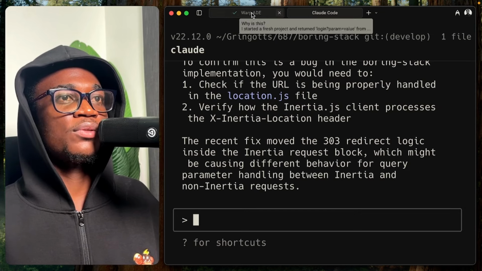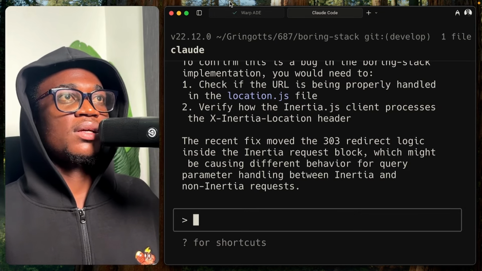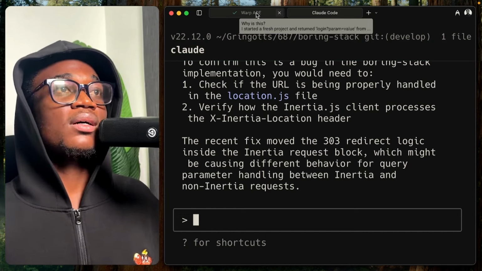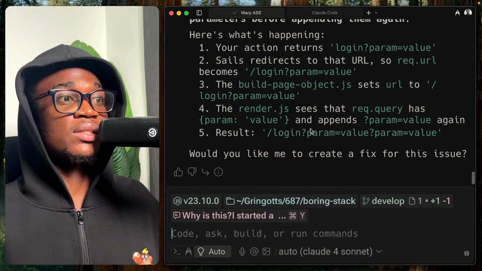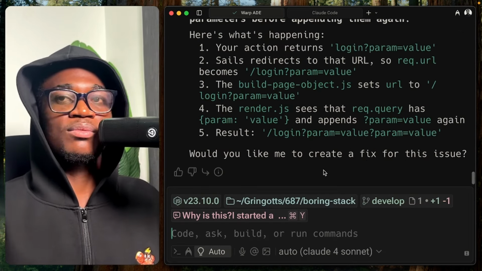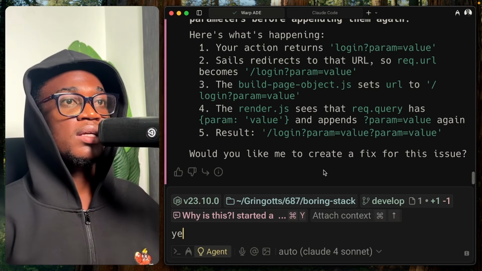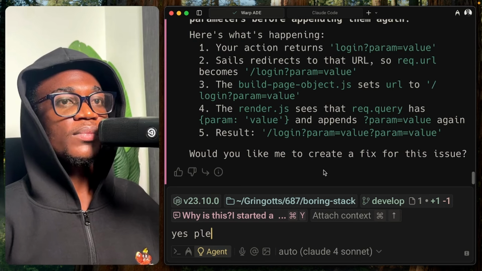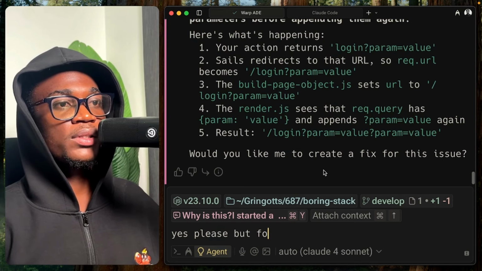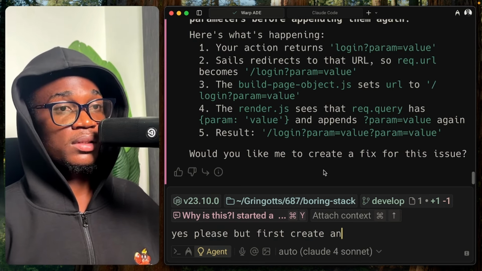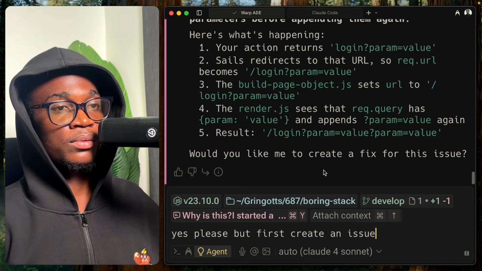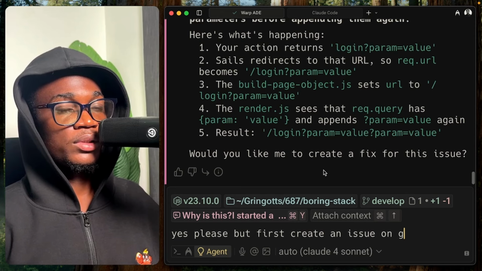So I am going to follow through because again, no need to do wasted work. Warp ADE is already pointing me to a path that I know that I can ship. So let's do that. Yes. Please. But first, create an issue. Create an issue on GH.